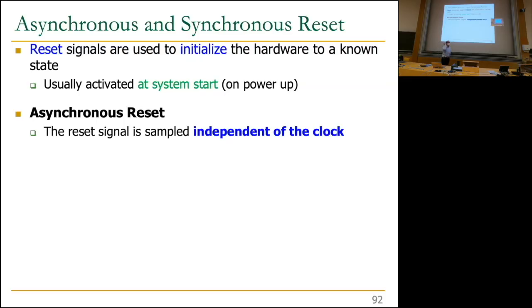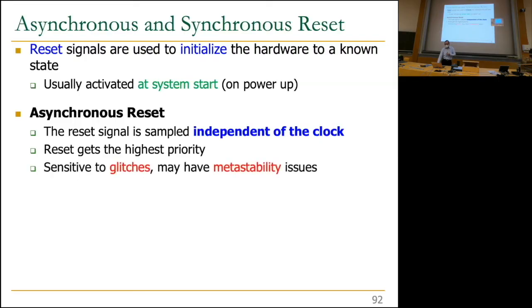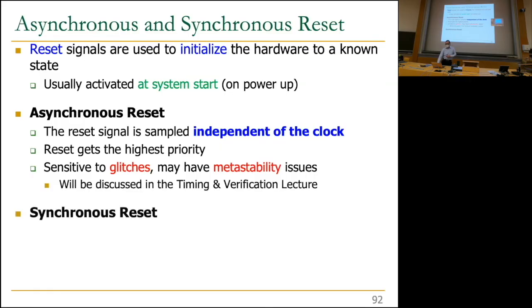Whenever the reset signal goes down, negative edge or positive edge, the computer resets, or you go to that reset state. In this case, reset gets the highest priority, clearly. This may be sensitive to glitches and may have metastability issues, as we will see a little bit in tomorrow's lecture. But asynchronous reset is also used in systems because it happens very infrequently.